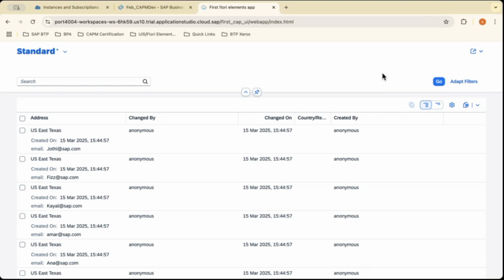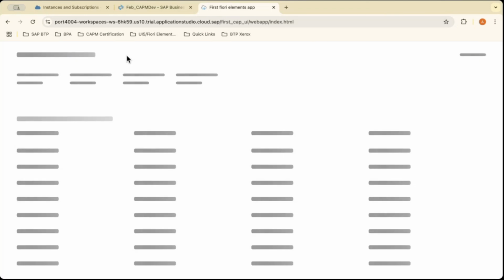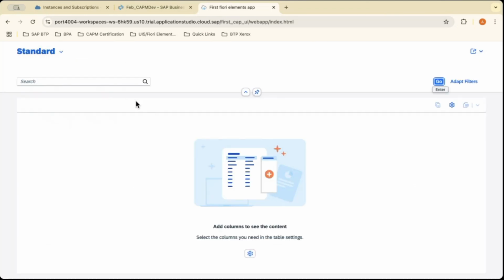We don't have any filters at the top, and we don't have any columns by default. Once I load this application, everything will be gone, all the columns and everything. But whatever we have seen before will be displayed at the time of reload. So for that we need to add filters first, then we need to add a column.